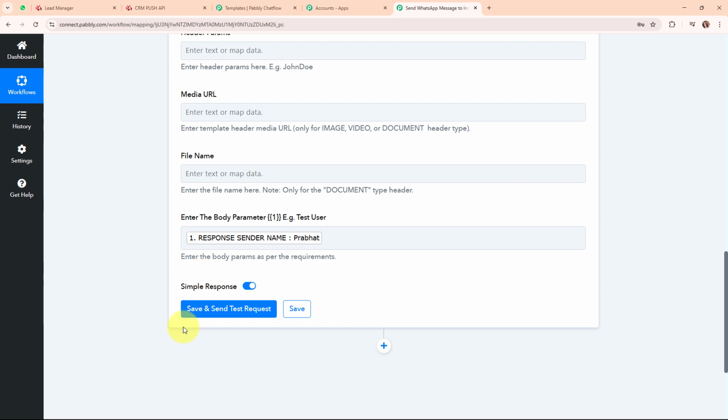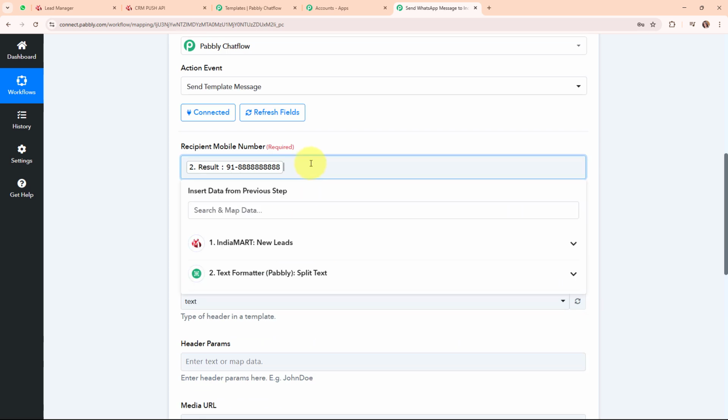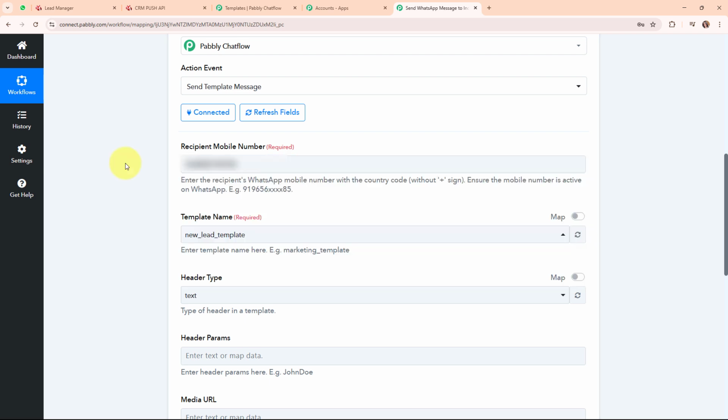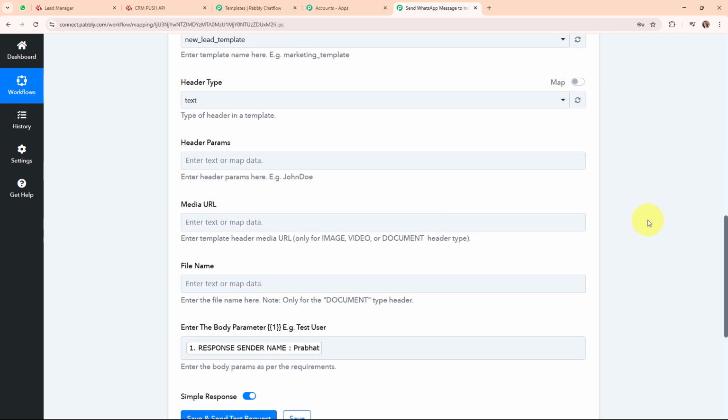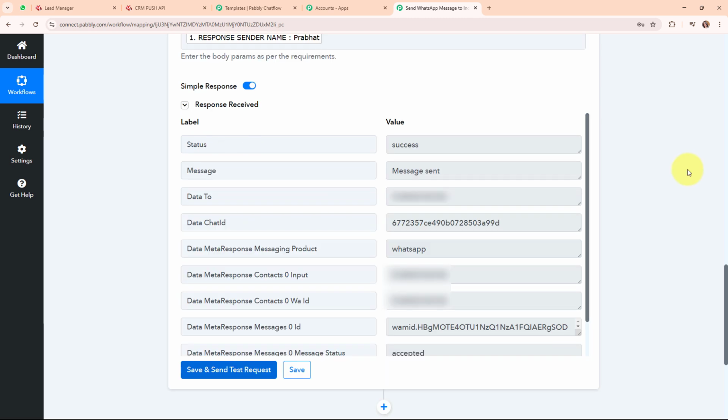But now here, before moving forward and clicking on the save and send test request, I'm going to replace this dummy user number with my original number so that I can receive a WhatsApp message over here. So here I'm going to enter my number. So here I've successfully entered my own phone number, and now I'm going to click on this save and send test request given over here. And here you can see we have received a successful response where we have received the status as success and the message as message sent. That means we have successfully sent a WhatsApp message to my phone number.